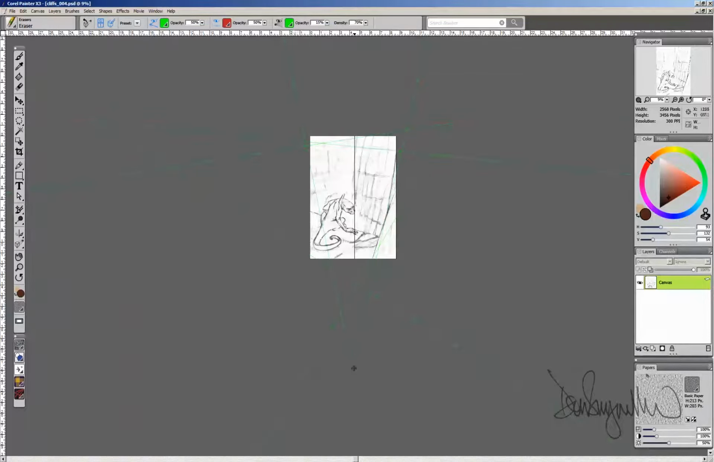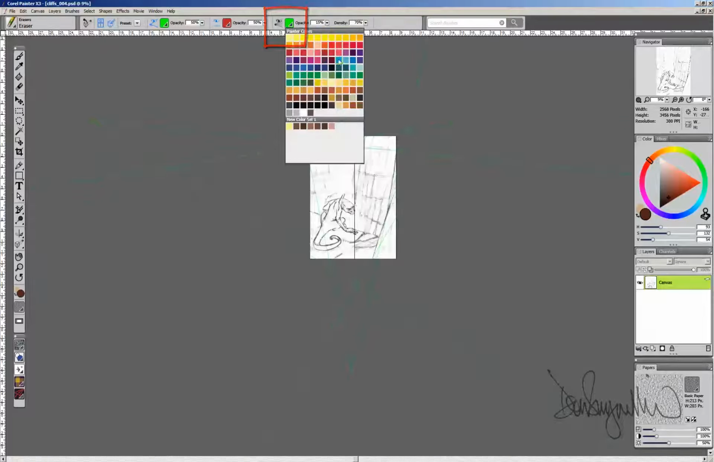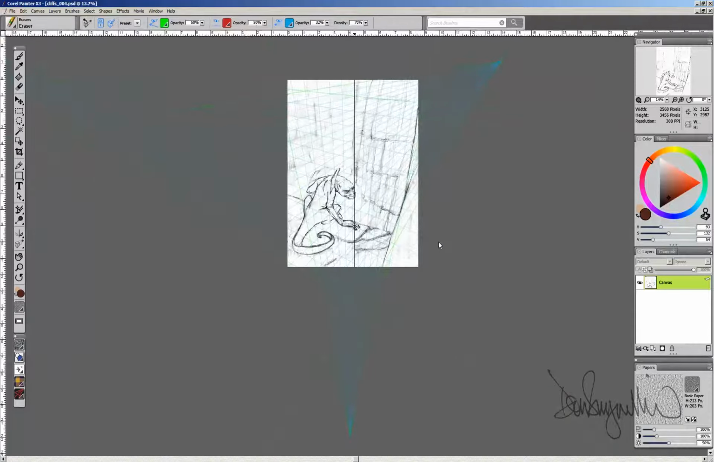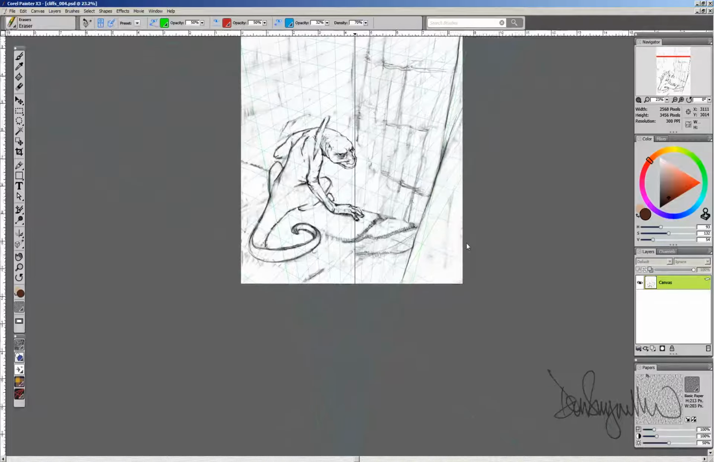I'm going to go ahead and change the color to a different color and put these guidelines in, the intermediate guides, increase the opacity a little bit so that I can see them, and come in here and have a look and see if things are going to line up on my sketch pretty well.